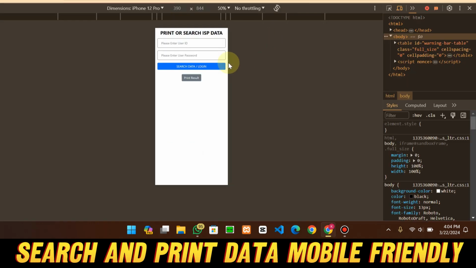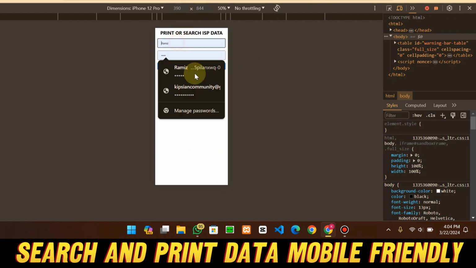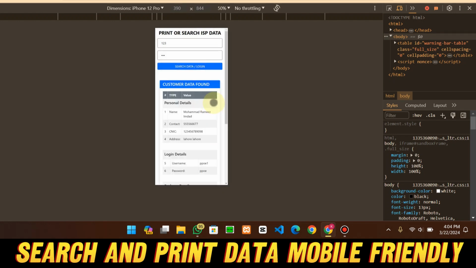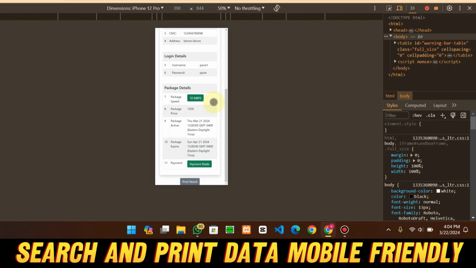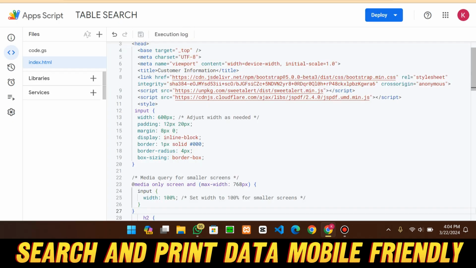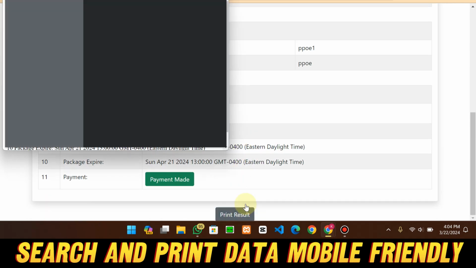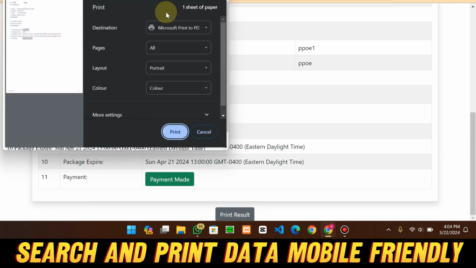Here it's also a mobile responsive web app. You can also use it on your mobile without any hassle. You will see a mobile screen is here and everything is working fine here too. When we click on search or print data, yes and okay, you will see this is a mobile friendly interface also. Here when you click on the print button, you can print this.